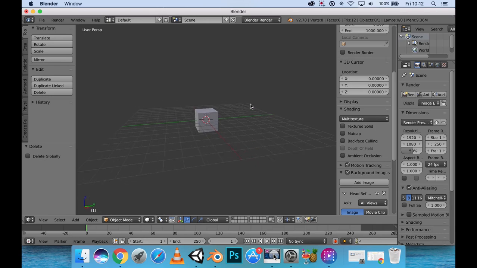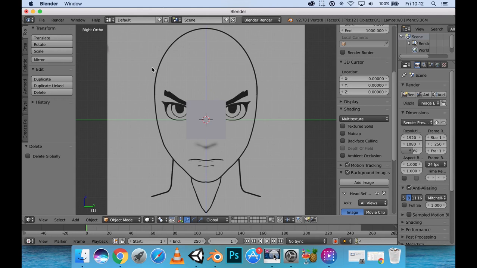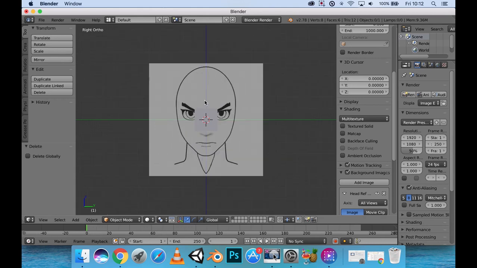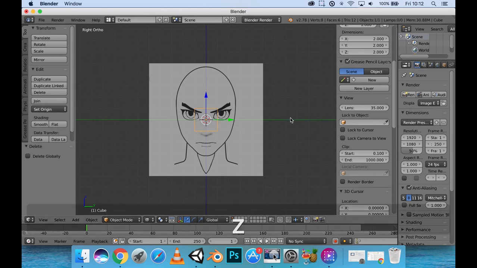If we go into front view orthographic mode, you should be able to see our reference right here. I've drawn this out here. Click on the Z here so you can see through. But yeah, that's pretty much what I made before as a reference.